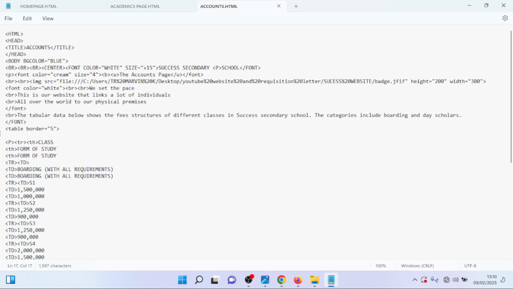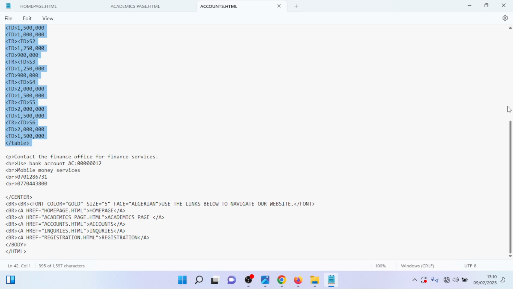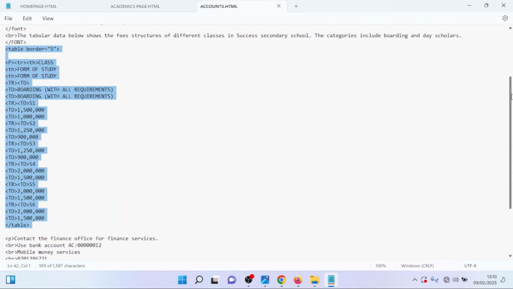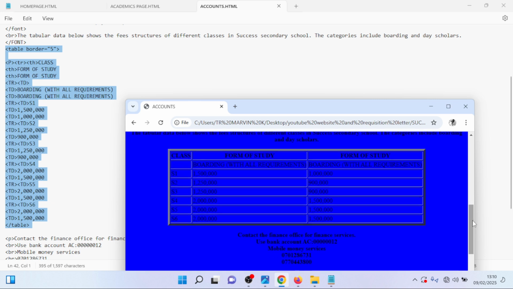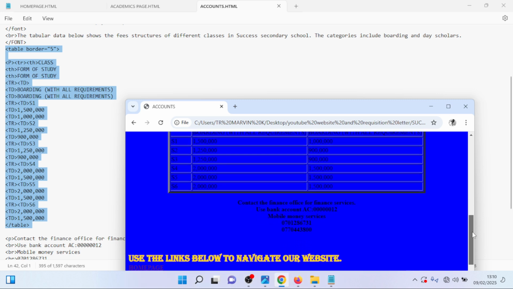Now this is the code that did the table, and it's starting at table border 5. It's pushing up to this where I closed the table. If this is the code that helped me design a table in my site, this was the table that popped up. It's looking like that, of course, with some information about our bank services, our mobile money services, because it's an accounts page, and the table is displaying what charges learners are expected to pay while at school, both boarding and day scholars.